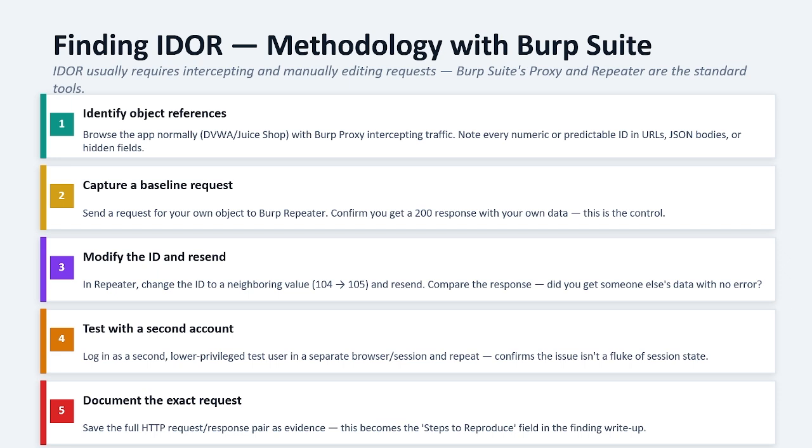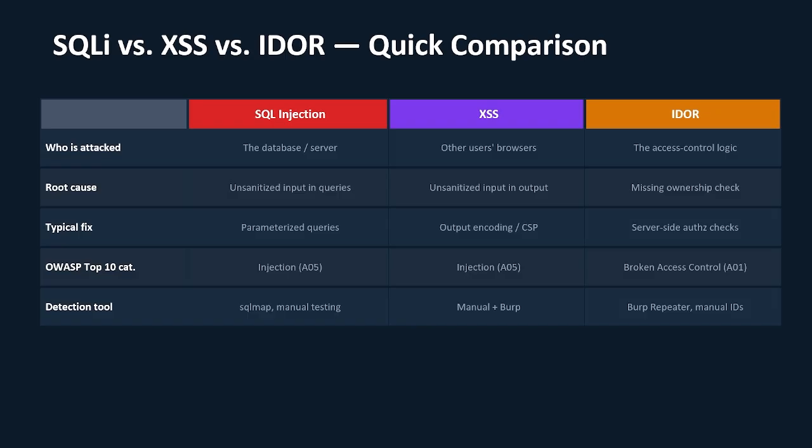Then you modify the ID and send, and you keep doing it. Then you test it with a second account, a lower-privilege test user in a separate browser, to confirm it's not a fluke. Document the exact request and the steps to reproduce that, and that all goes into a write-up.